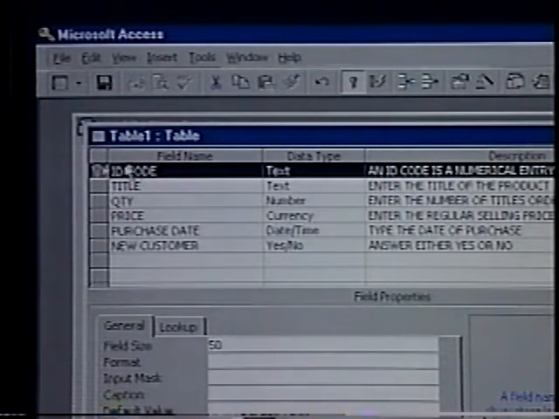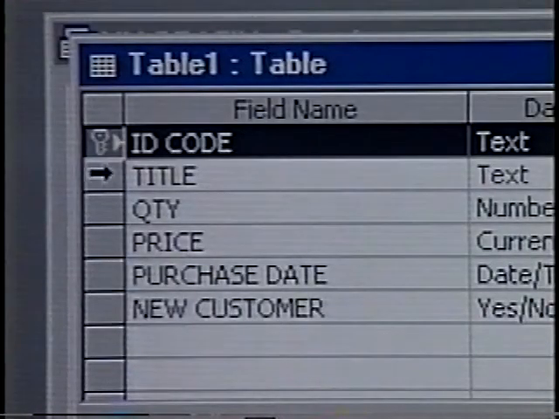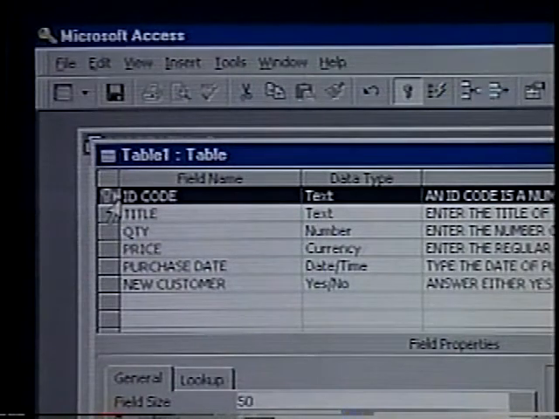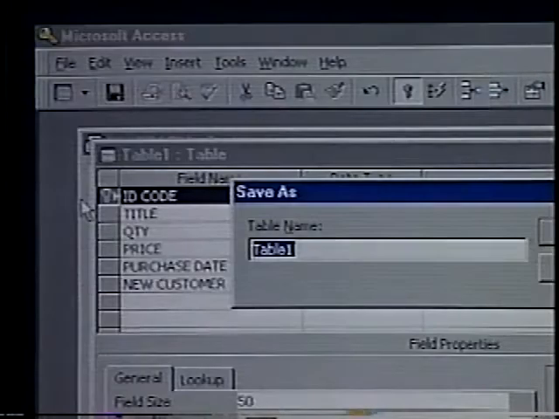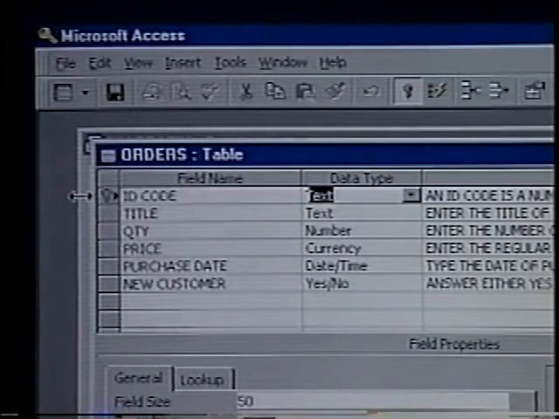Sorting is the most obvious benefit of a primary key. Access will now sort the table based on this field. After we've finished defining the fields, choose Save from the File menu to save the table's design. We'll name the table Orders and press Enter. Let's look at our new table. Choose the Datasheet View button in the toolbar. It looks like a small spreadsheet.